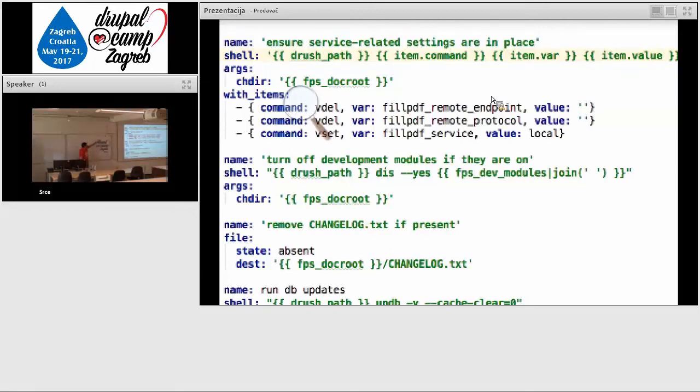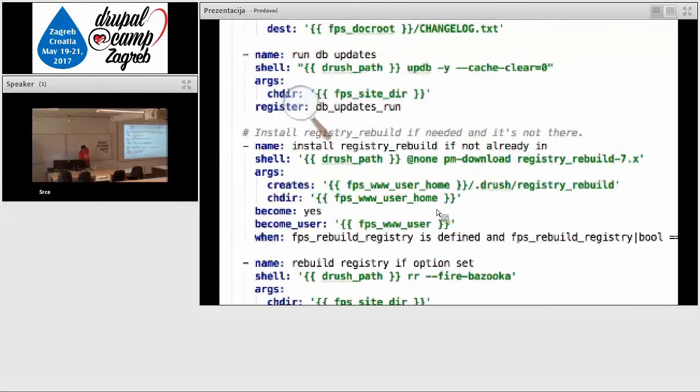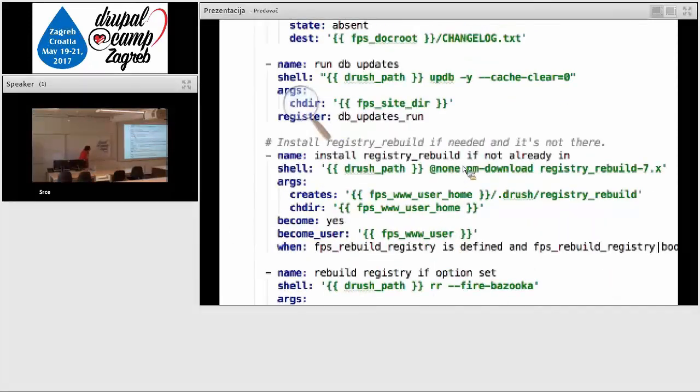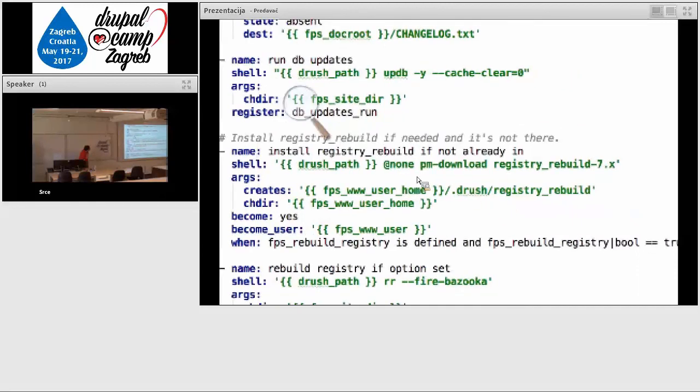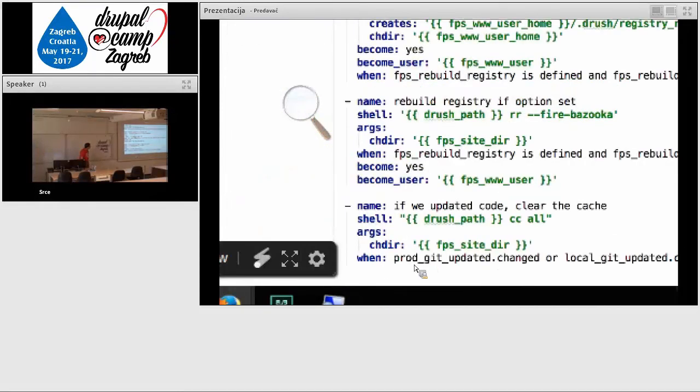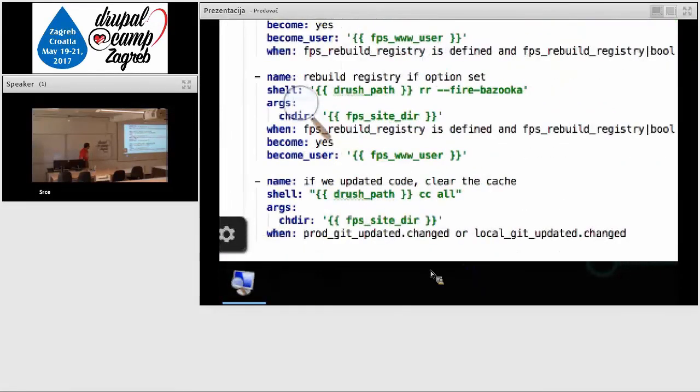It's really nice because I can automate all of these security steps that they tell you to do: don't have the changelog, keep your settings and permissions good, all of these things. And I can just do it automatically every time I deploy. And then, yeah, run database updates. In this case, I tell it not to clear the cache because I do that myself later if I need to. And then I can do a registry rebuild if I pass a particular argument on the command line, though I don't normally do it. And then if the code changed, I clear the cache, so that's why I don't do it before. That is basically my deploy script.